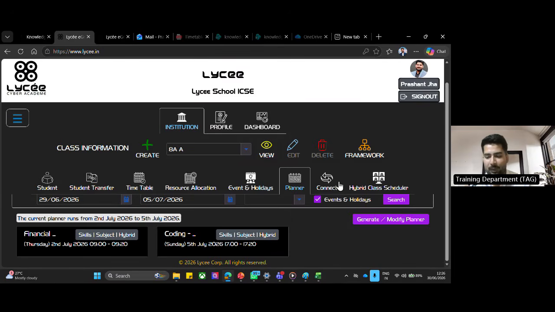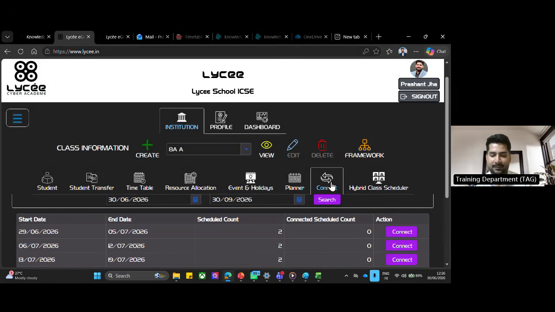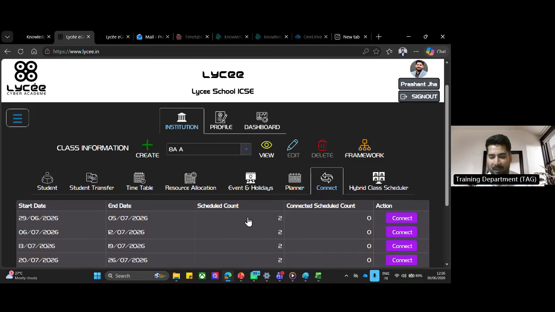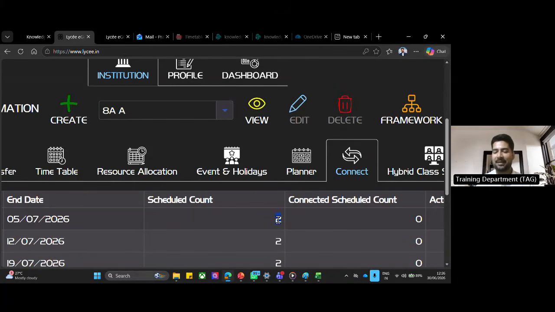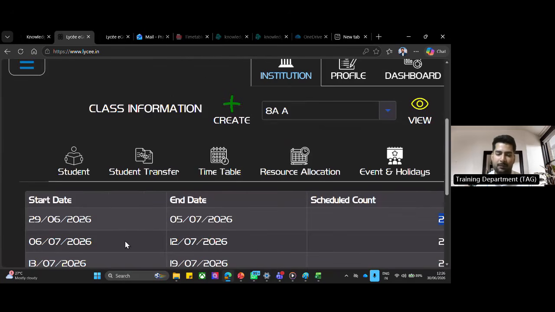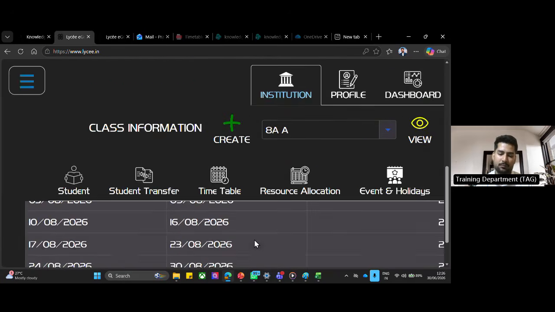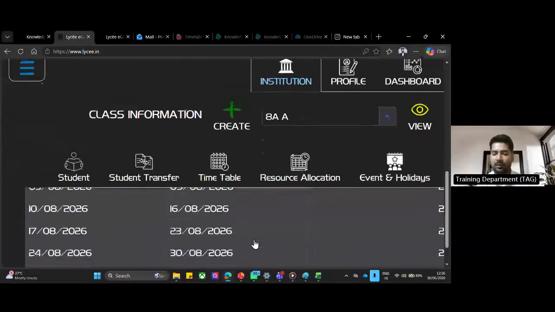And you have one more step extra here for the skill subject. You have the option of connect, right? So you have an option like the connect between the first schedule is coming here, 29 to 5th July. You have two total schedules that have been done. You have actually created two total count, right? Two subjects you have assigned, two classes in this duration. So it will display all the one week schedules for the full year, right? So do it always week wise.